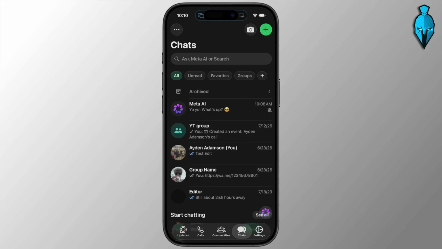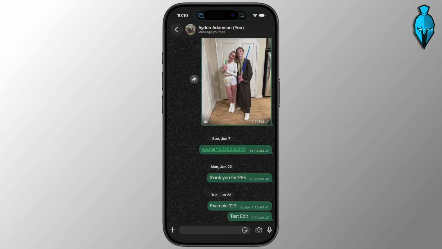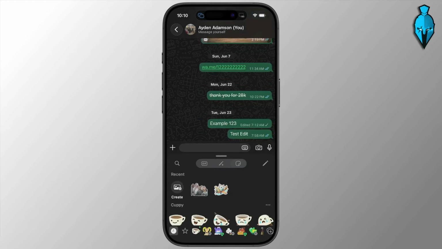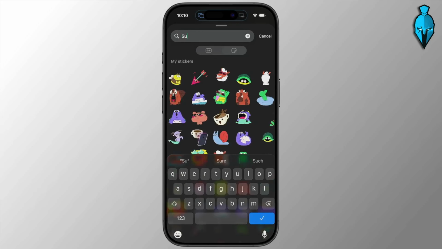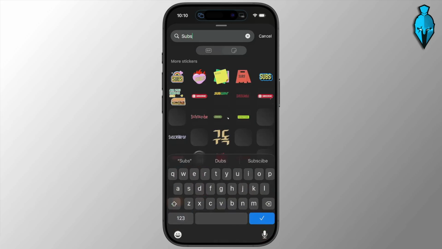Begin by opening up WhatsApp, and go to the chat where you want to send this sticker. I'm just going to open this up myself. Select the little sticker icon next to the message box, then tap the search icon right here and type the word or short phrase that you want to turn into a sticker. For example, I'm just going to say, subscribe real quick.